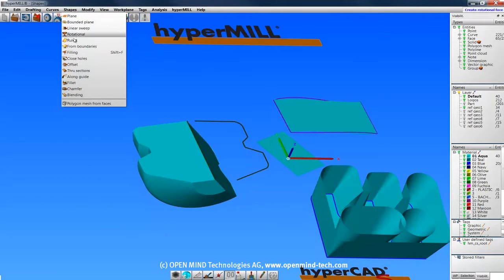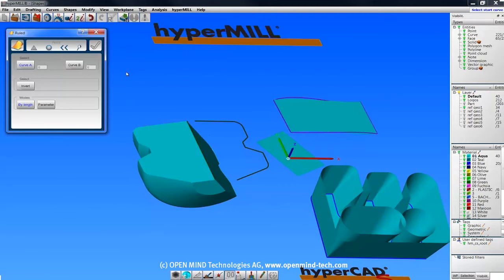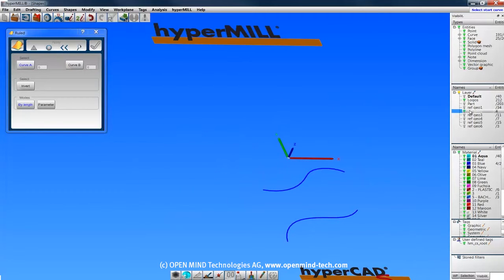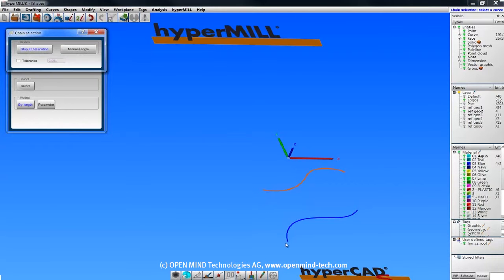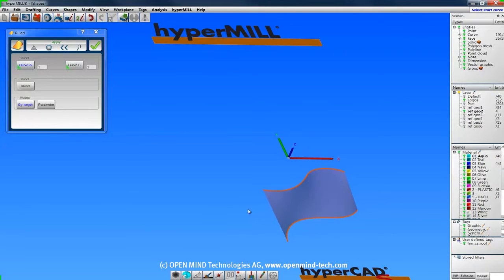The ruled command will create faces from 2 opposite curve sets. Each curve set must have the same number of entities. If you get a twisted surface, use the invert option to correct it. The length and parameter modes determine the directions of the ISO parameters of the new face. The help menu describes the difference between these 2 modes.